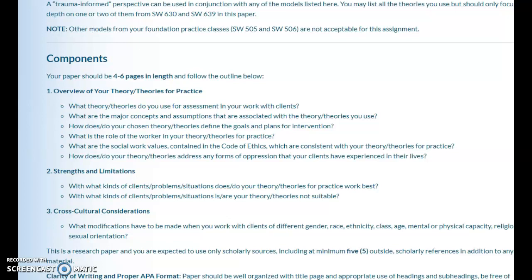Lastly, a very important piece is how does the theory address oppression? Here you might discuss how the theory would be adapted based on the needs of a variety of different groups and how it might address issues related to discrimination.